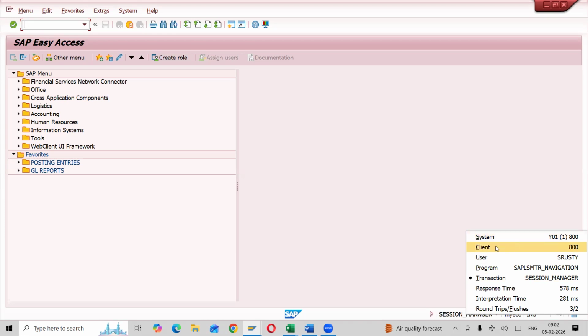And who is the user working on this? SRUSTY. It also shows the program behind the screen, the navigation, and the transaction. The initial screen shows as session manager. Then the response time: how much time it took to open and write, and the interpretation time. That is completely related to technical things, round trips and all those things, which will be taken care of by your basis consultant.